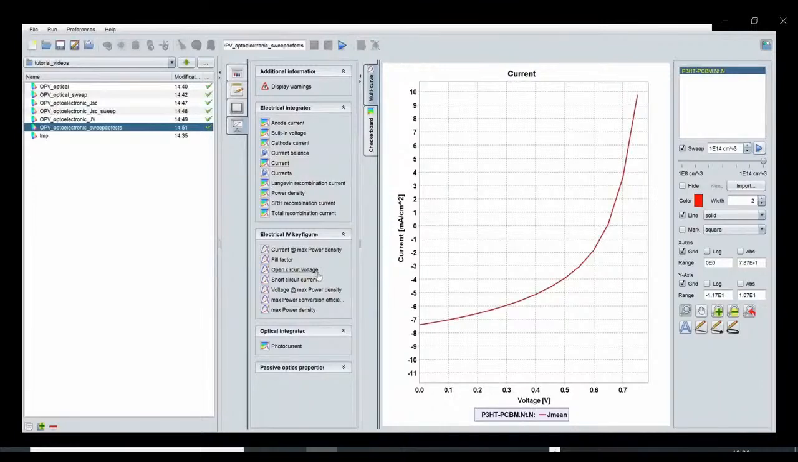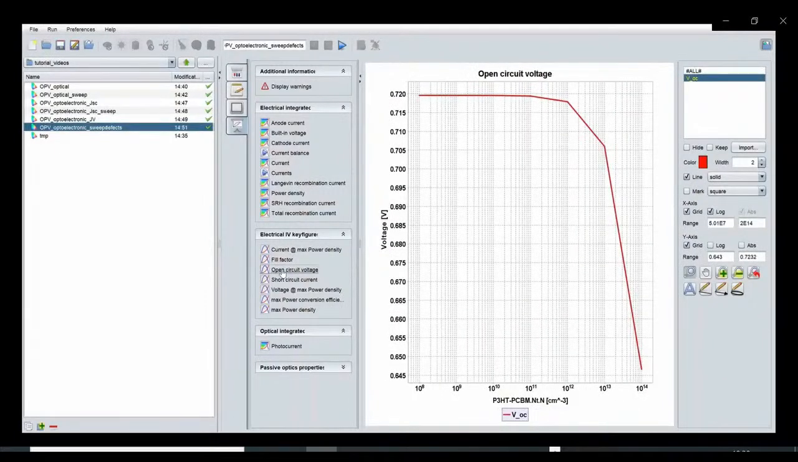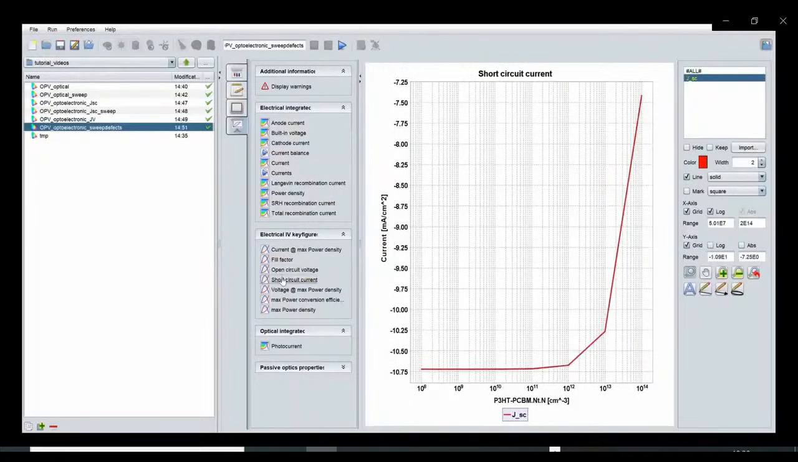On the other hand, one can now inspect the photovoltaic performance parameters as a function of defect density, for instance fill factor, open circuit voltage, short circuit current. From that, one can see that there is a threshold value of about 10^11 per cubic centimeter defect density, above which there is a substantial degradation of solar cell performance.